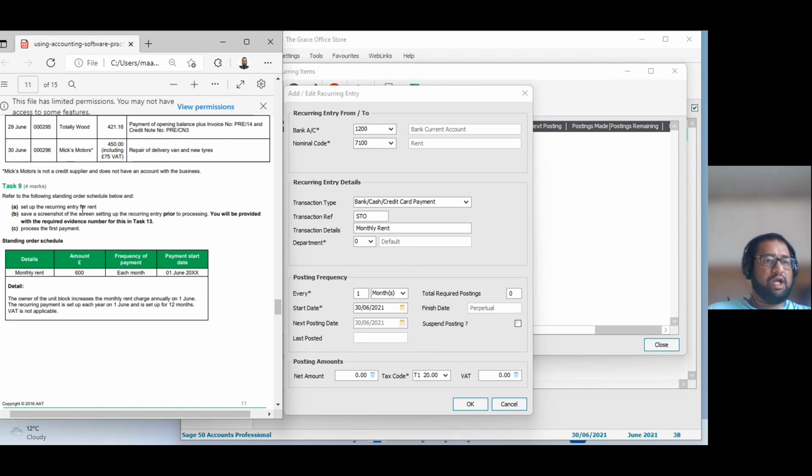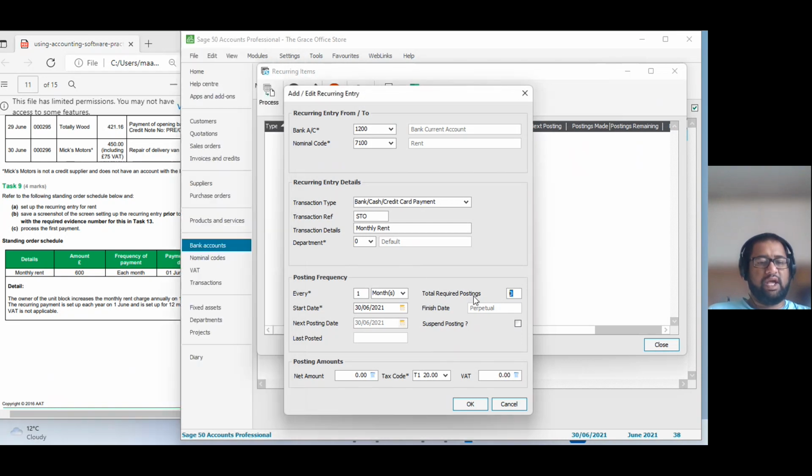They're saying here, they're setting up the recurring entry for rent, and they're saying here, the owner of the unit will increase the monthly rent charge annually on 1st of June. Recurring payment is set up on the 1st of June and is set up for 12 months, but it's not applicable. So we're going to do that here for 12 months. And if you've done it that way, it will show you if your first rent is paid on 1st of June, your last payment will be on 1st of May next year. So this May, you would have paid the last entry.